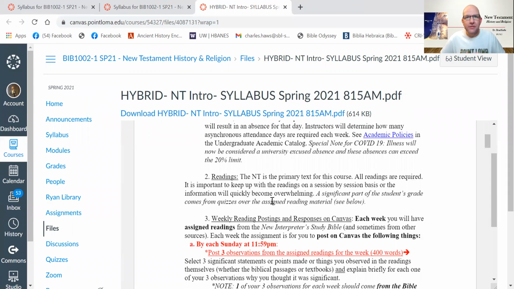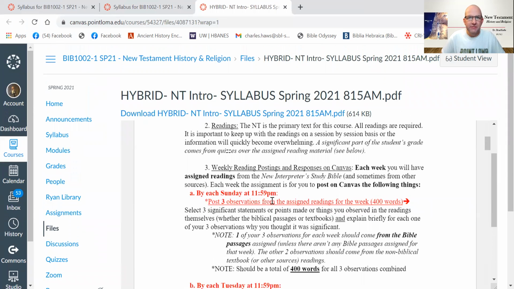Readings, a lot of reading in this class. Obviously, it's a literature class, just the literature of the New Testament. You'll want to keep up with that, and most of the quizzes come from those readings. Here's the meat of it, though.